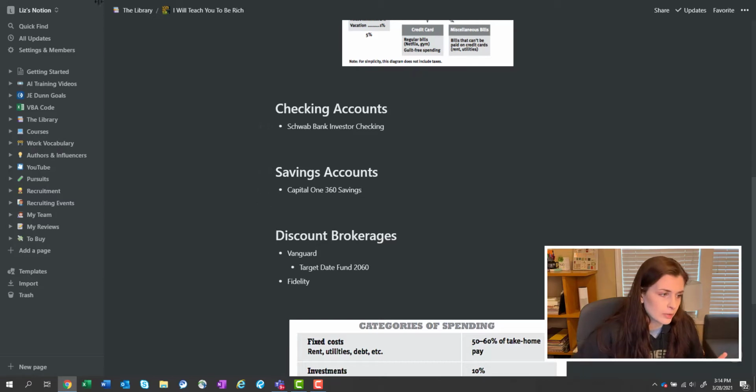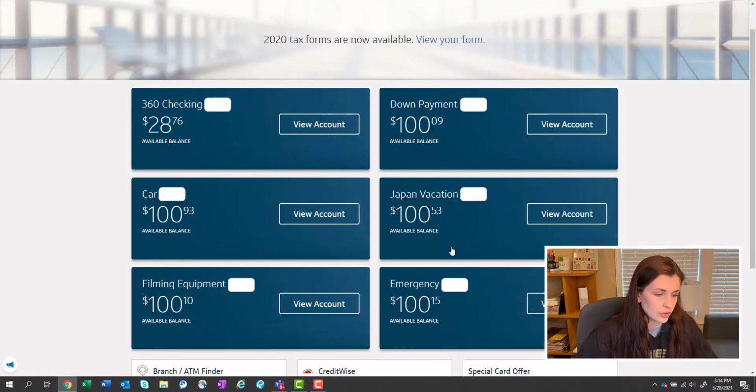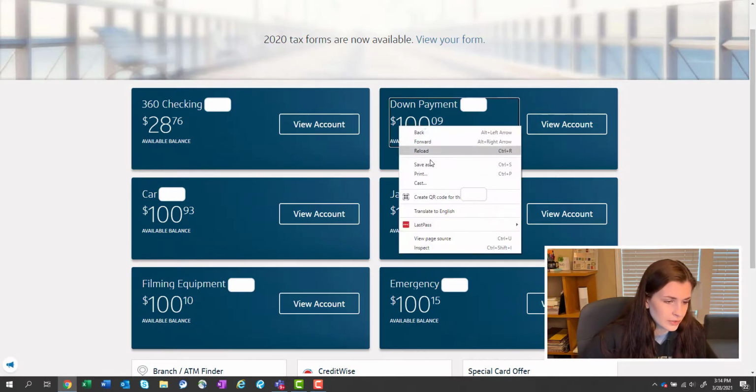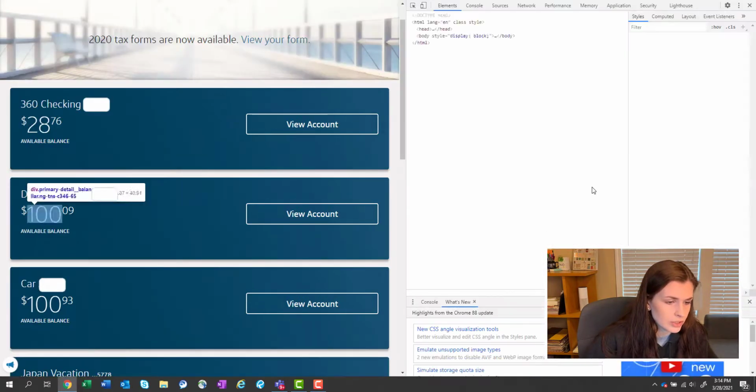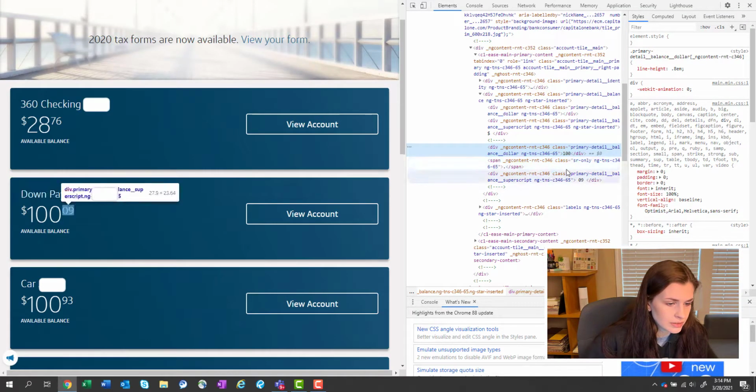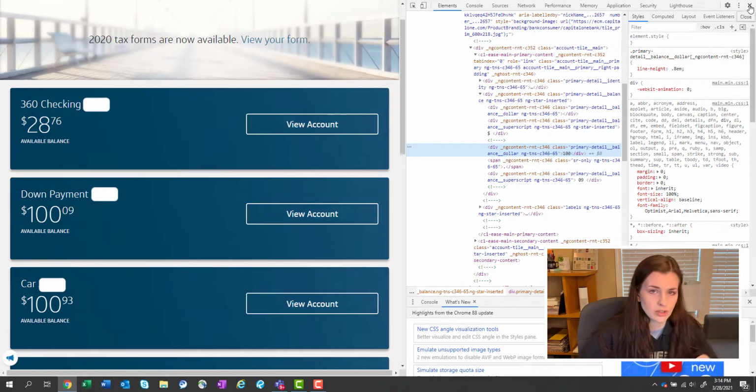So I go to Capital One, I set this up, and I'm showing you my savings accounts. Now these aren't real values. What I did is if you right click and press inspect, you can change the numbers here. Like I changed it to 100, so that way nobody could see what I actually have in that account. And this is just the code, so it's not going to actually change the money in my account. It's just how it's presented to me.